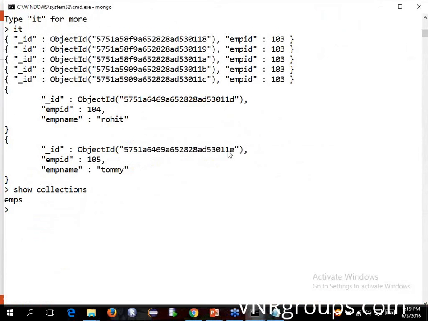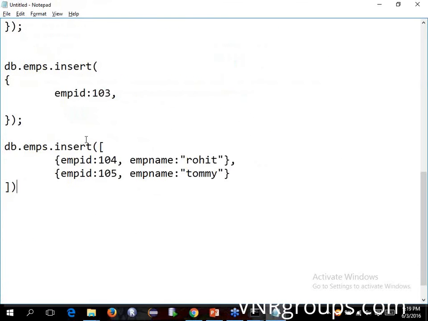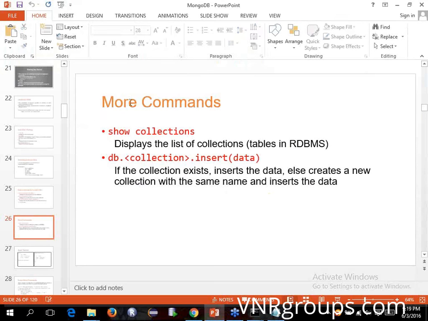Can you go back to the array? Here it is. So there is a separator, each document separator. Are we getting it? Perfect. So let's move further. You have show collections, insert and all.